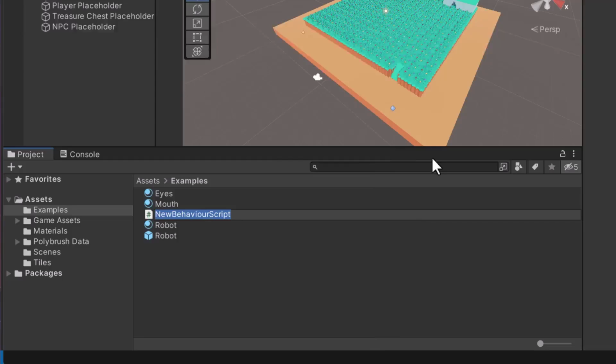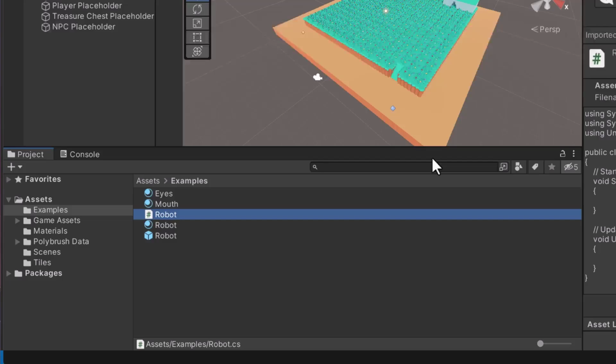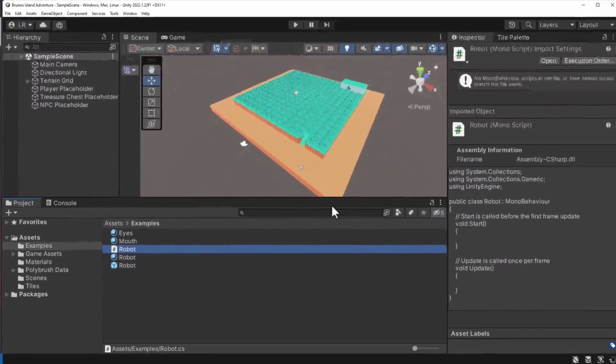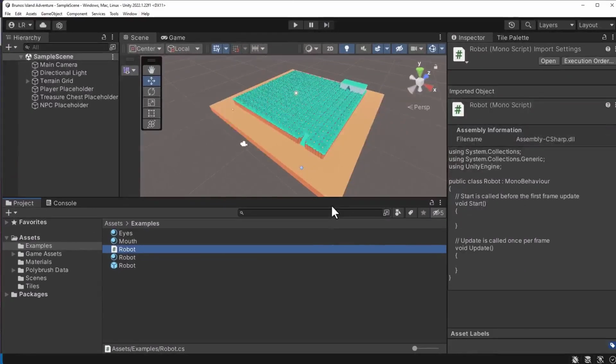By default, the file's name will be called New Behavior Script. Let's rename this file to Robots. Typically, C# files must have the CS extension. However, Unity will automatically add this extension on your behalf. You do not need to include it.